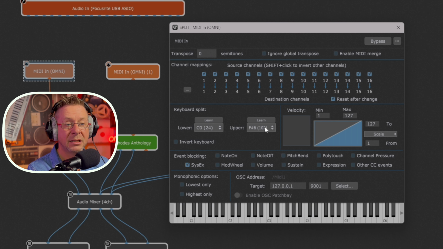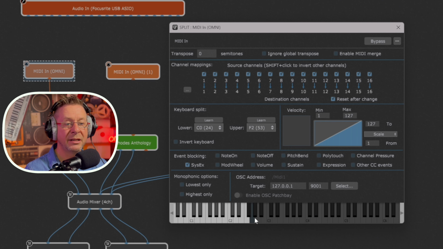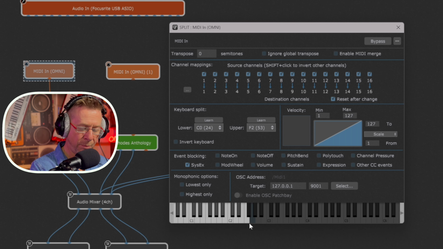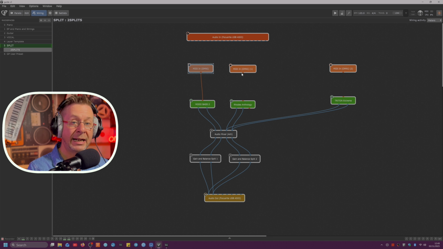All we need to do is click Learn on the upper side of that split box control area and press that key. Turn off Learn, and you can see that the keyboard section has grayed out where the bass guitar is no longer playing. As soon as I go up past F, nothing plays. Now let's get that electric piano sorted out.